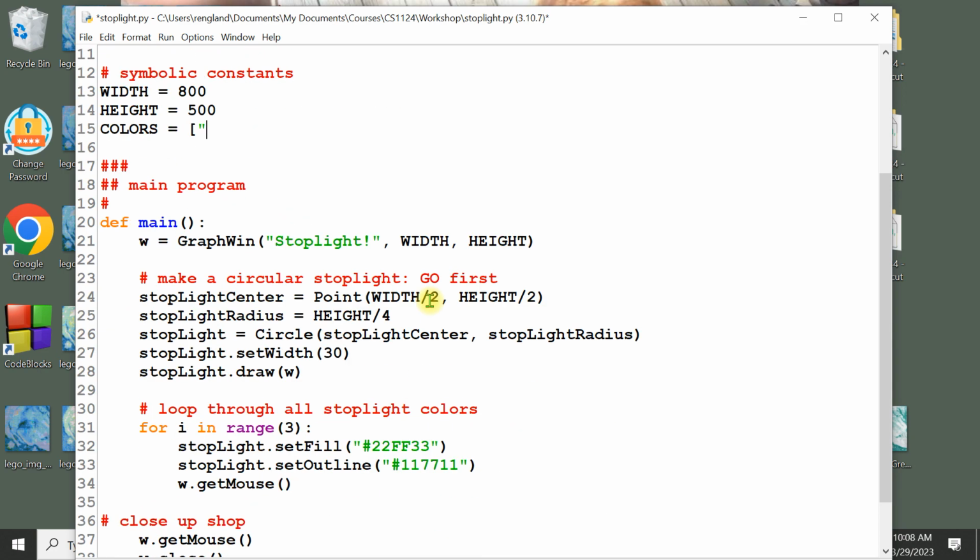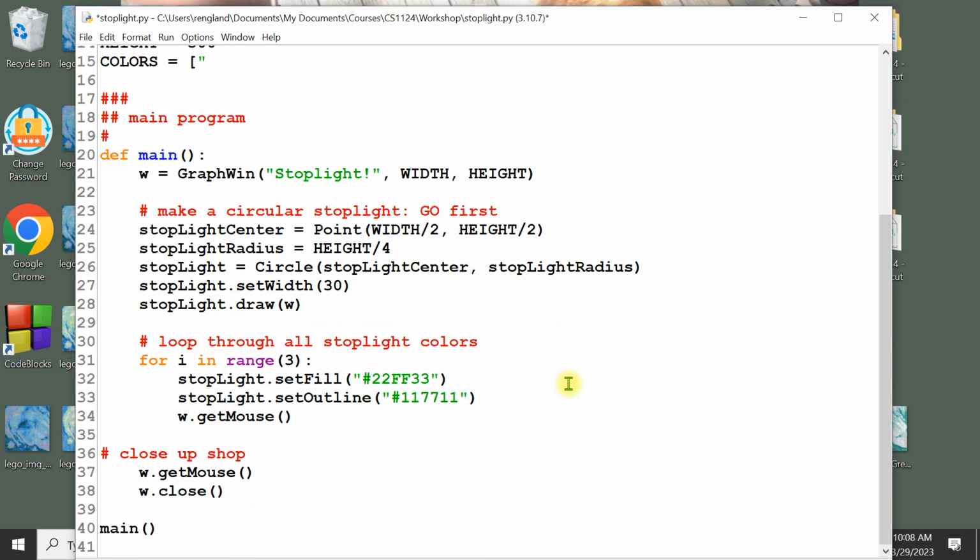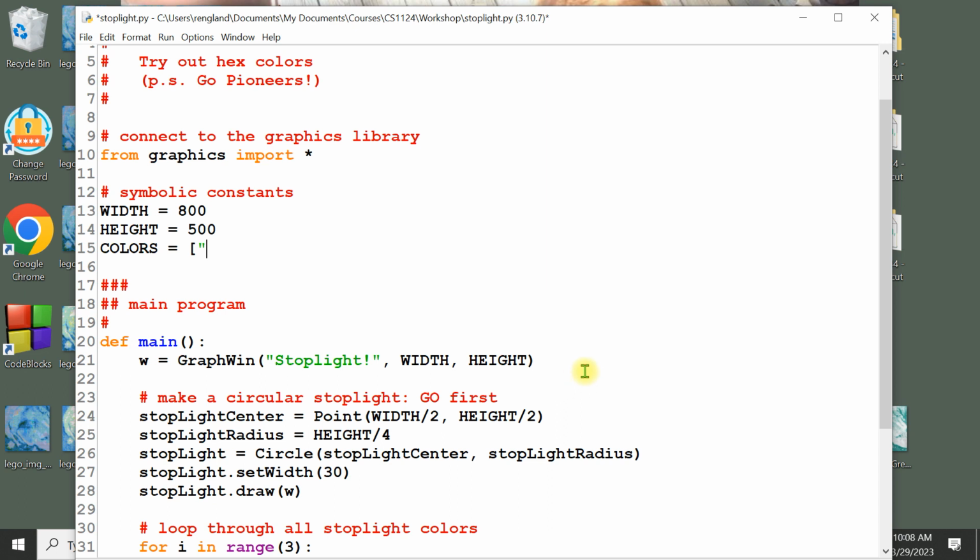Well, I think I've already erased the second one. 22FF33. Hexadecimal, # 22FF33. Does anybody have a better memory than I do? What was yellow? Oh, yes, you're exactly right. I remember it now. That's what? Green, yellow, red.